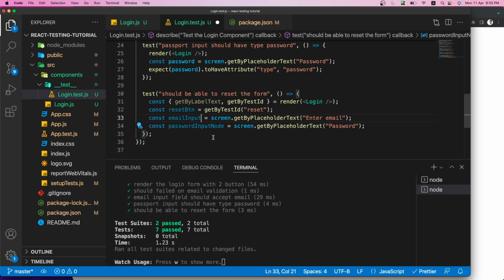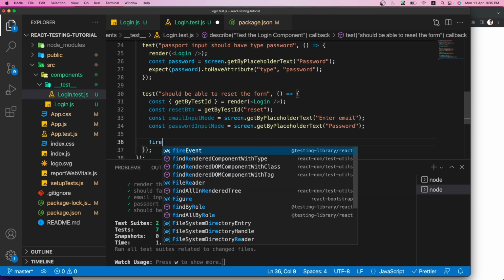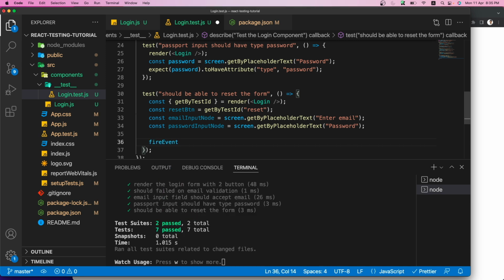Let's have a node here. So this will become node, and then I will not use this get by label because I'm using get by placeholder. All right, so now I have the input, and what I'm going to do next is I'm going to make use of a fire event. So that means whenever a user clicks on the reset button, I'm going to make use of a fire event.